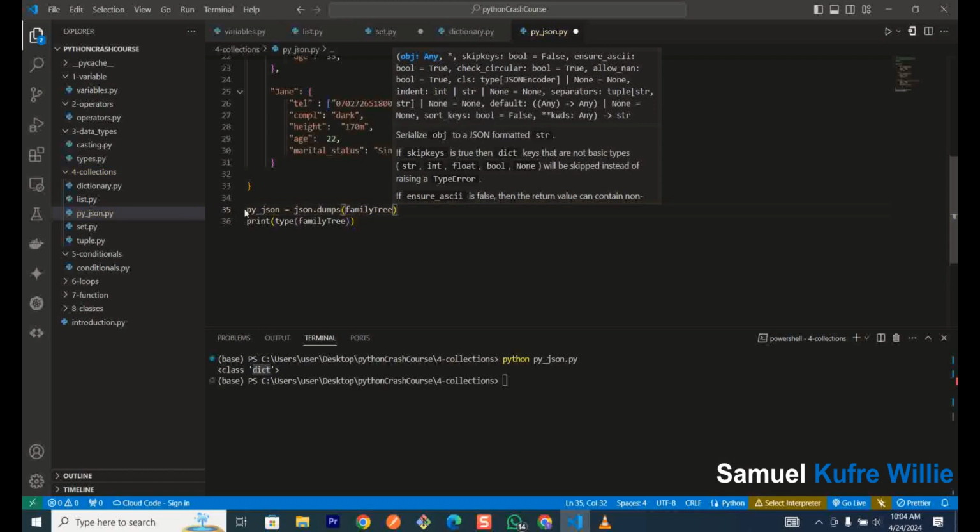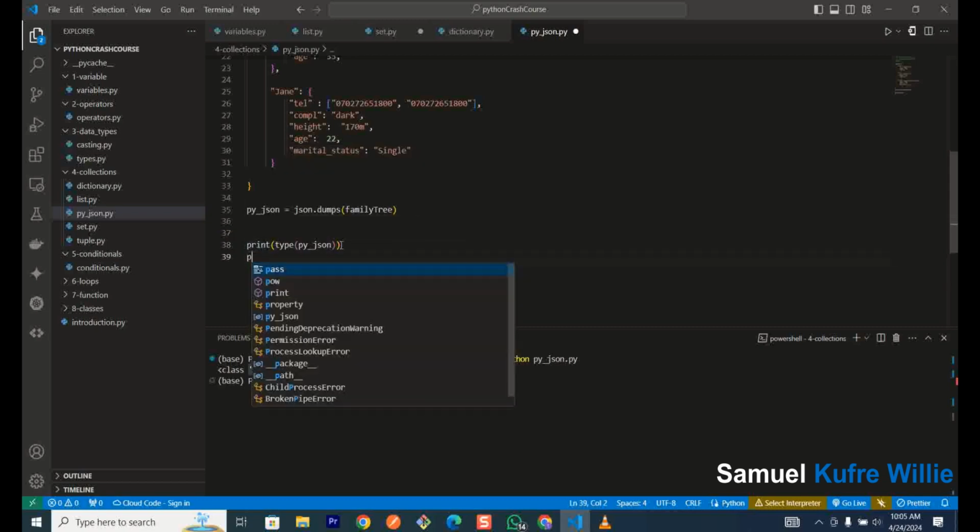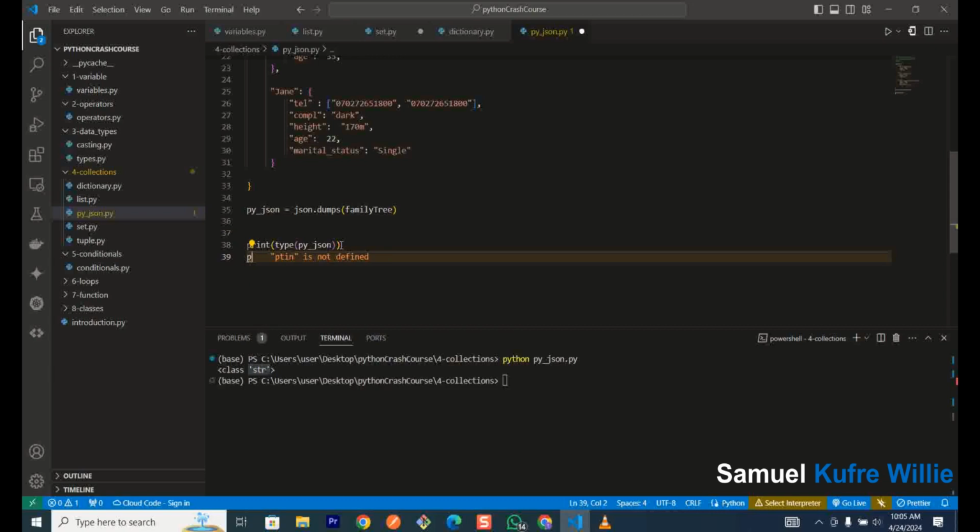Okay, and then we are going to print out this. Let's check the type first and see what we are going to have. Let's clear this and run it again, and you can see it's now of type string. That is because a JSON is actually of type string. If we print out this JSON, you might not really see much of a difference, but it's actually of type string.